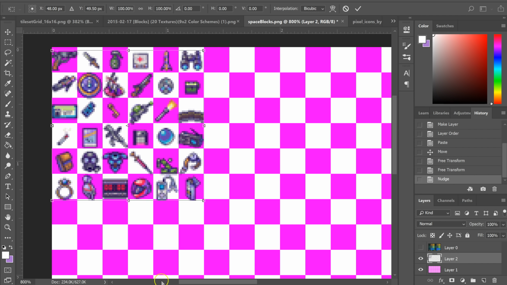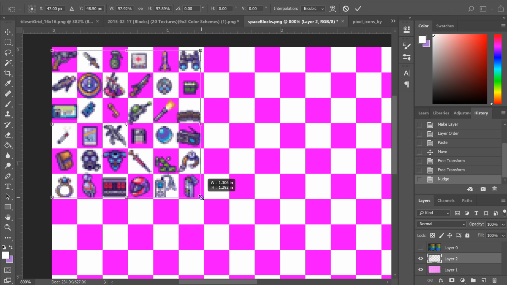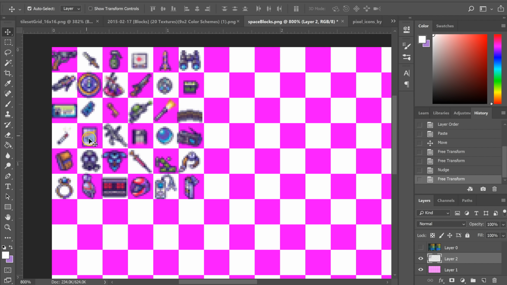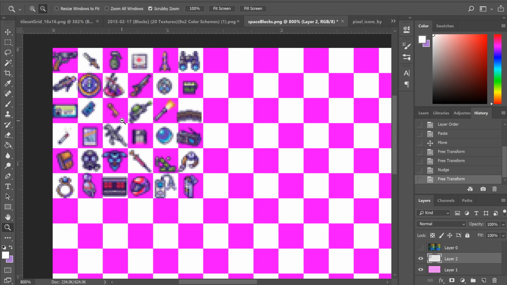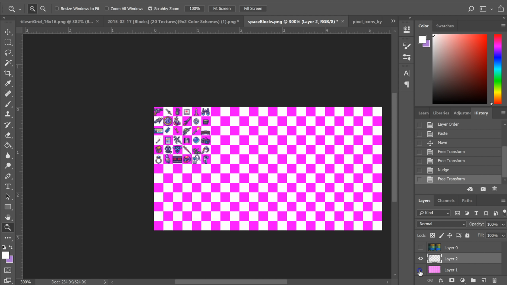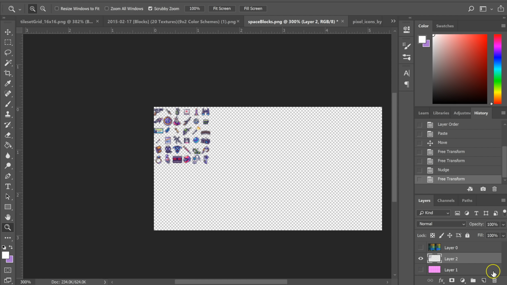I might have to shrink it down a tiny bit more. There we go. So I did that, and now I can see that all these objects are contained within their own tile. And that's what we want. So now when I zoom back out, I can see what this tile set will look like. I turn the background off, and I am going to save this file.